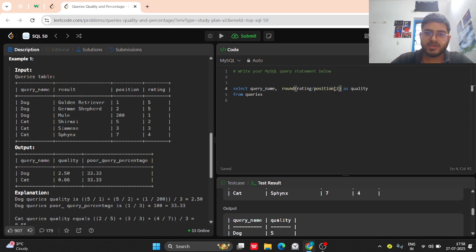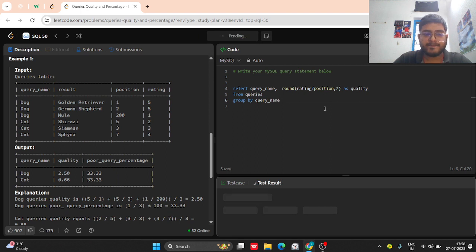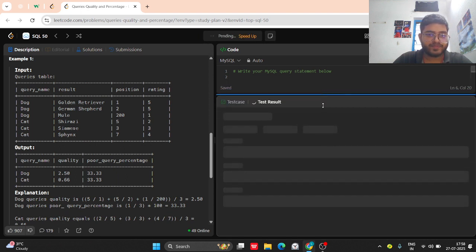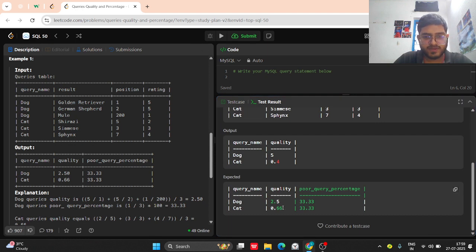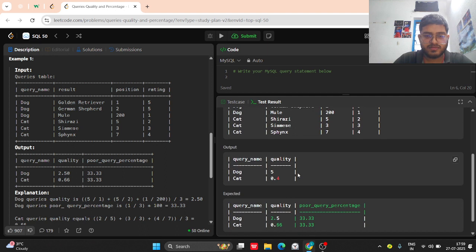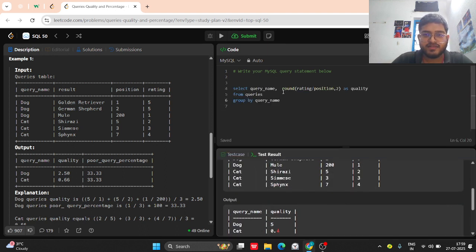Format 2. We'll use group by to at least get the quality part. We'll group by query name. Now let me run it. See, we have figured out this part. Great, and we didn't get the average, that's why we're getting the error. So we need to put an average over this.